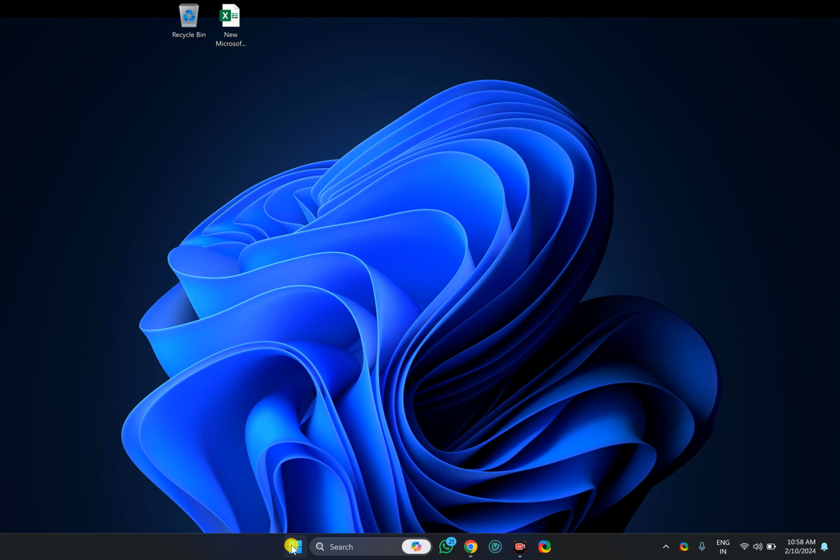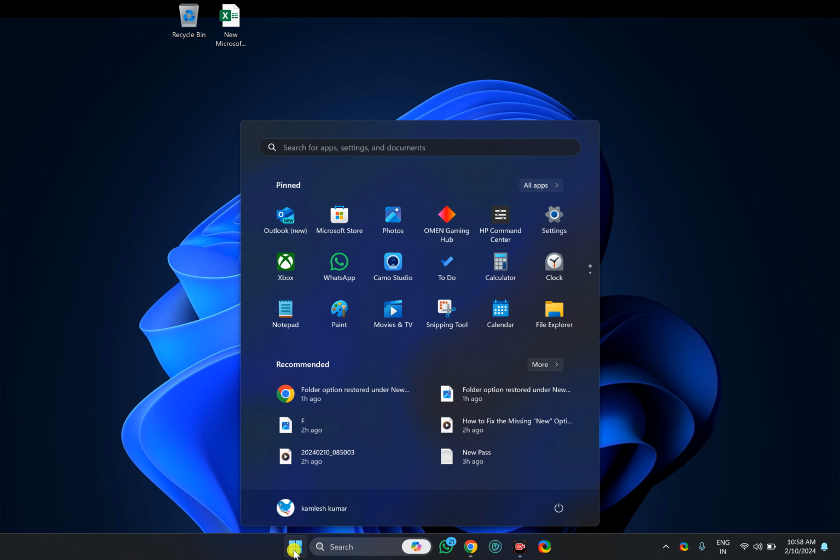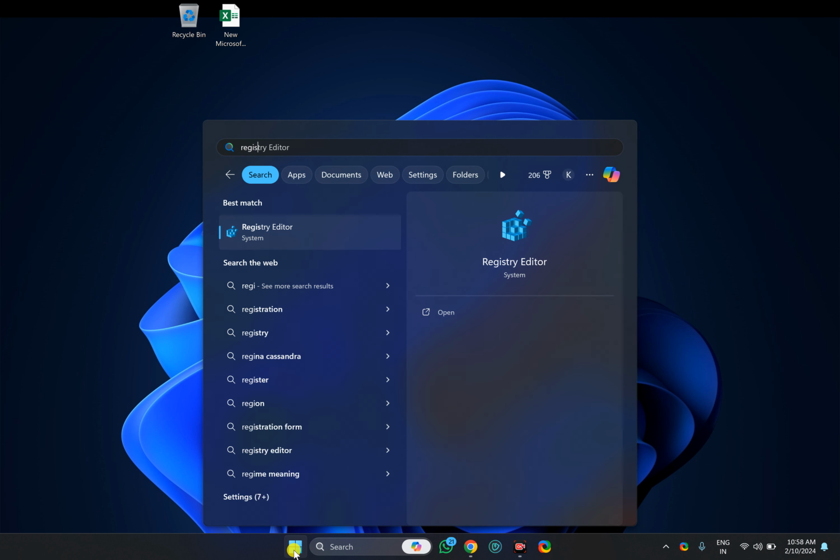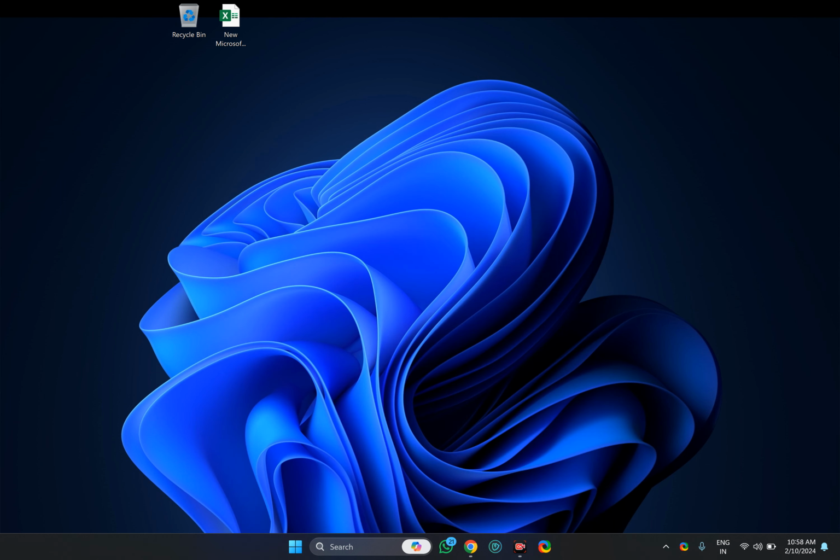All you need is to open the Registry Editor. For this, click on the Start button and type registry. In the search results, click on the Registry Editor entry. In case Windows prompts, click Yes.